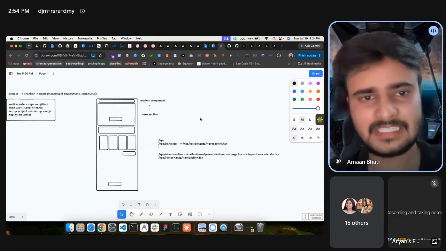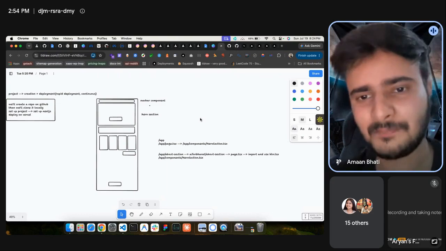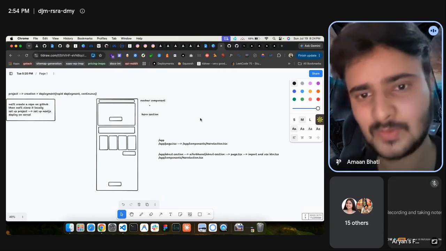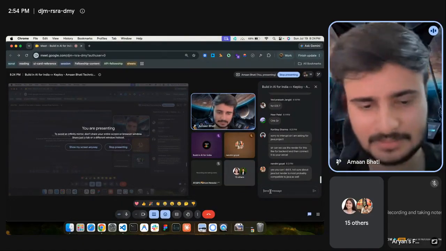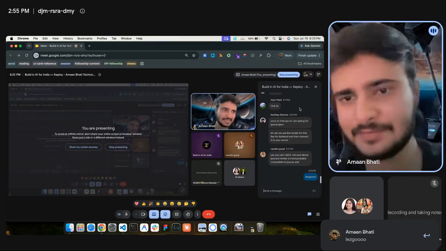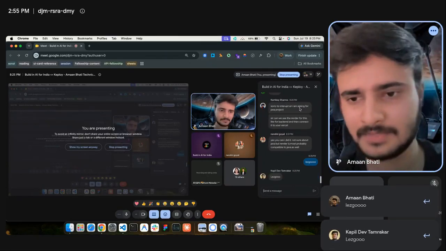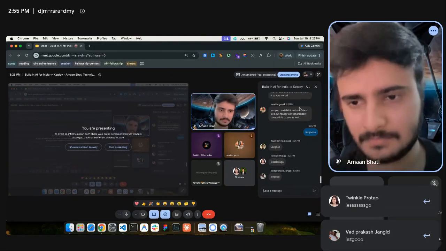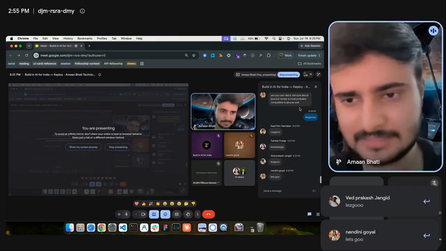Cool. So are we clear with components, sections, reusable components, routing in Next.js, and how to create different routes? If yes, then do let me know in the chat. You can just simply type let's go, to maintain the energy that we have been following since the beginning of the session. Let's go. Twinkle says let's go. Kapil says let's go. Nandini says let's go. Ved says let's go.